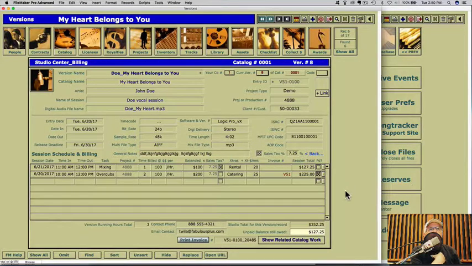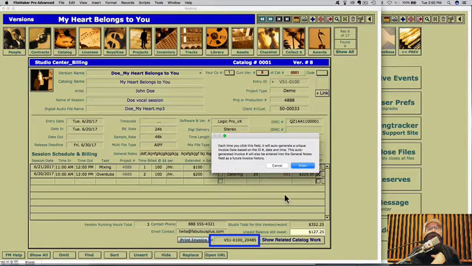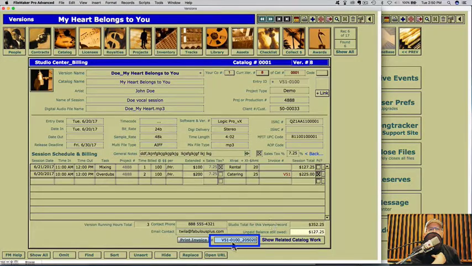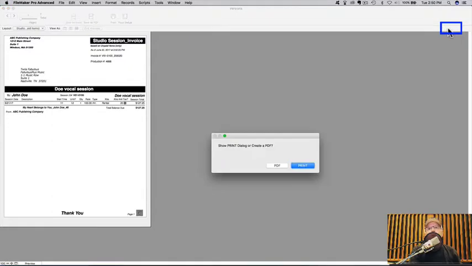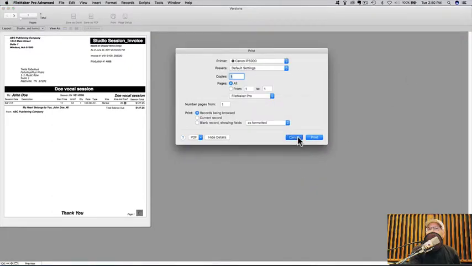So let's say you're ready to invoice this one now. You go down and click again on this invoice number. It automatically enters a new unique invoice number. You can print it out if you wish. And it puts the number there and the amount. Notice it did not include the other invoice that was already paid. If you had not paid it, it would include both items. So you click continue, print or PDF, and we'll cancel here.